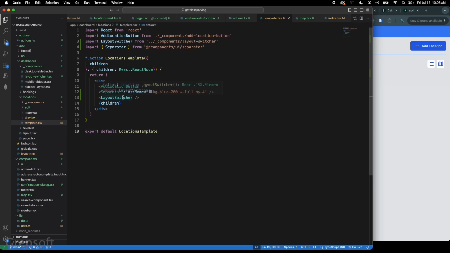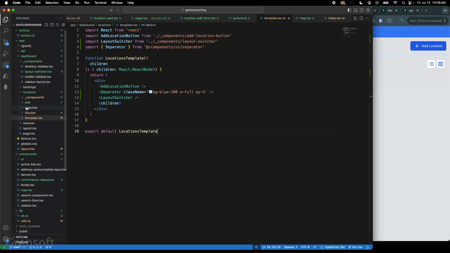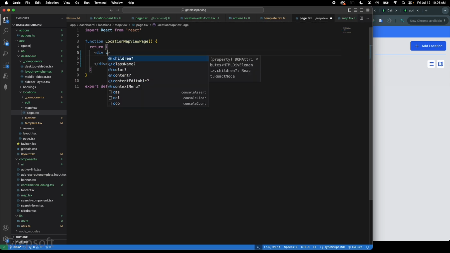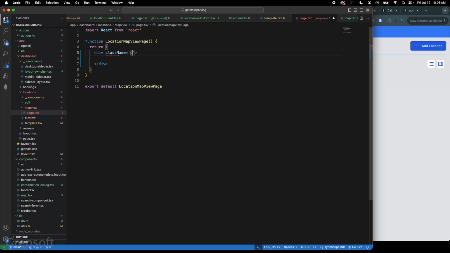So here's the layout switcher, and if I go to map view, oh yeah, we're not using it, so let's start using it here. Okay, so I am going to get rid of this, and with this one I'll just give it a class name of padding-2. Okay, so we need to get the locations first.